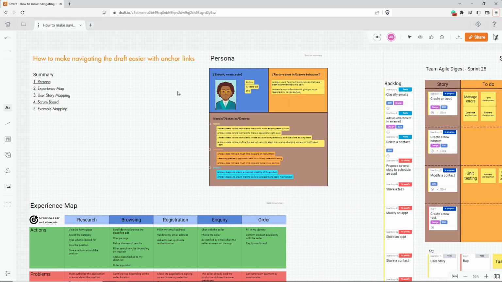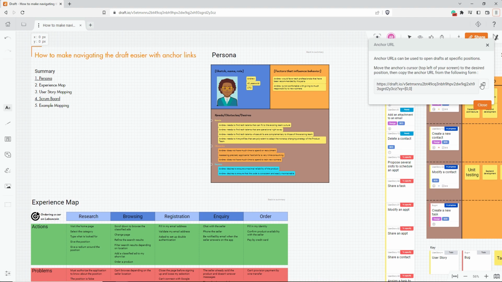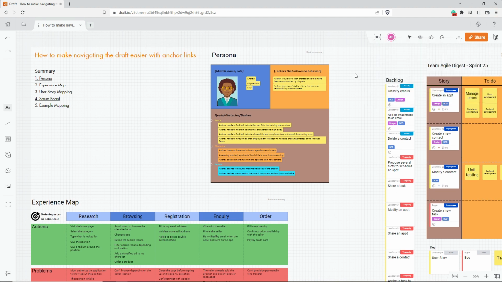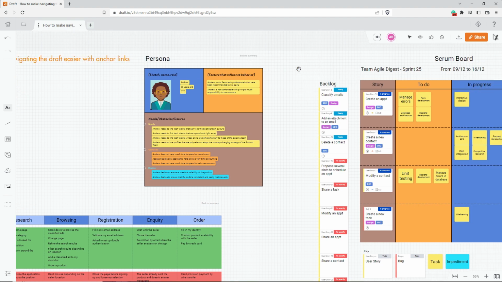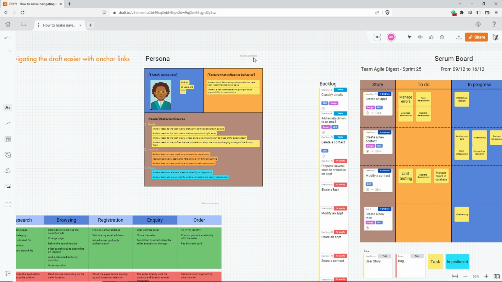One small helpful tip: you can add some links to help visitors go back to the summary. To do so, you just have to create an anchor link that will take users to the 00 position of the draft, where people land by default when you share a draft. I copy the link, close the pop-up, and add the link to the text object Back to Summary, here also.